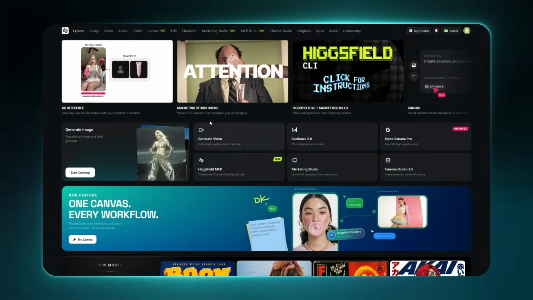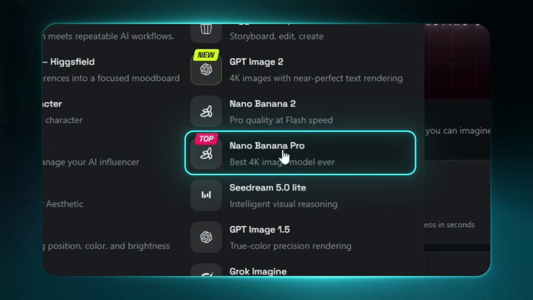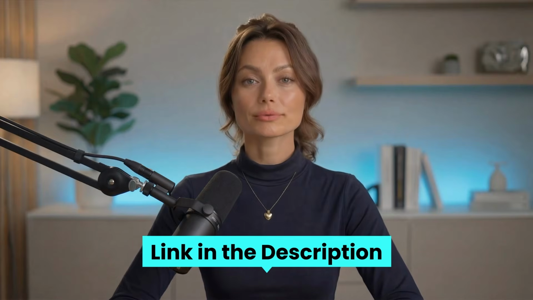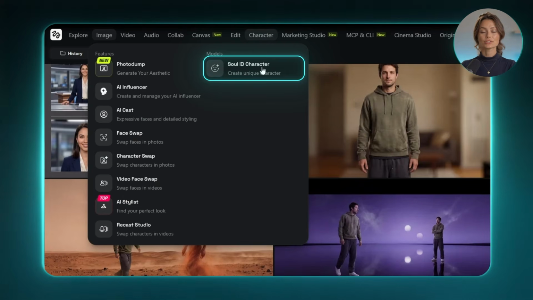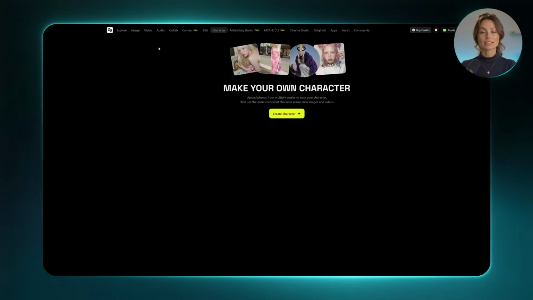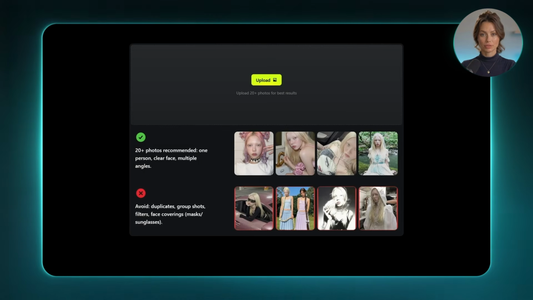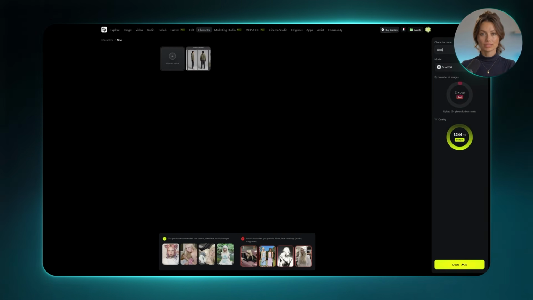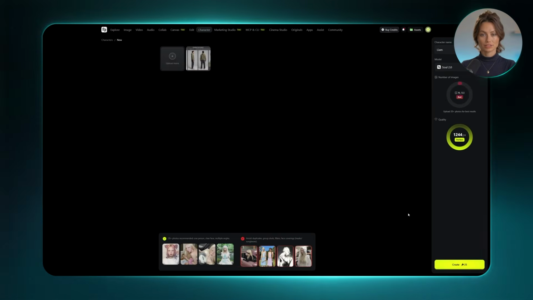For Liam, our protagonist, we'll generate his character sheet inside Higgsfield using Nano Banana Pro. It'll need to be a front view, side view, back view, and a close-up. All prompts are linked in the description. Once the character sheet is generated, we're going to upload it to Soul ID character. This is the part that does the heavy lifting. Soul ID is what lets us tag a character with the @ symbol inside any future prompt. So instead of describing Liam from scratch every single time, we'll just type @Liam, and the model will handle his look automatically. Just like that, we'll get the same character for every shot.